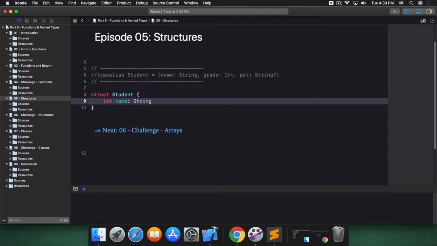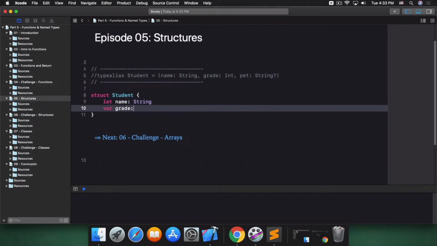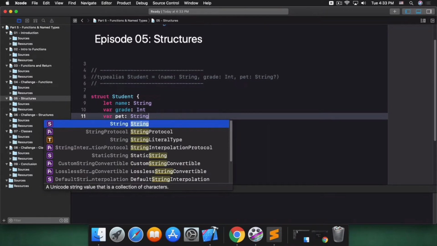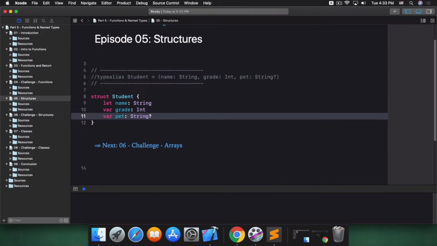But a student's grade might change, or they might decide they need a pet iguana, so those properties should be variables. And note that I've made the pet property an optional string. When you define a structure, you're making something like a blueprint. You haven't created any student in particular yet. You've just laid out a common way to describe all students.